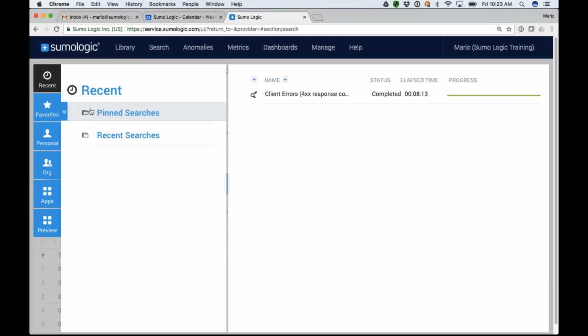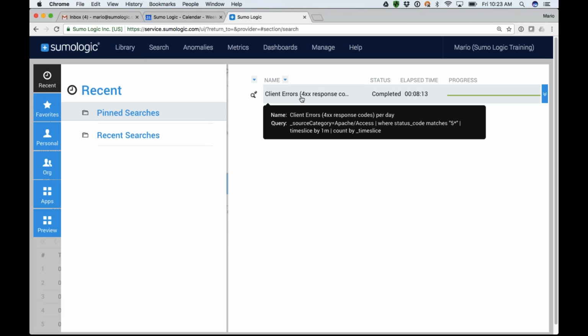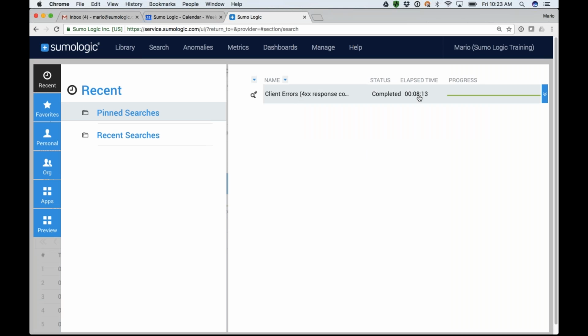I can come back later on here into pin searches and I will find the query itself and any progress. Is it still running? Is it completed? And it's going to store that query with the results for the next 3 days. Why 3 days? Well, we assume that after 3 days, your data's changed enough that it's probably going to be stale. So we save the pin searches and the recent searches for the next 3 days.